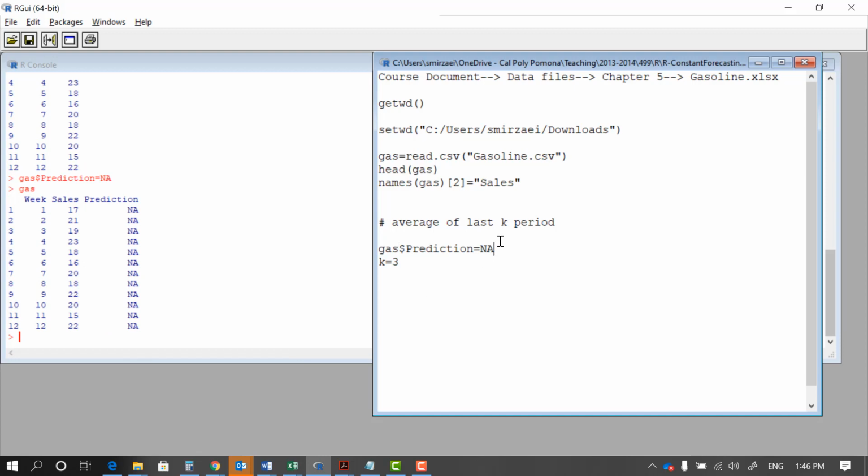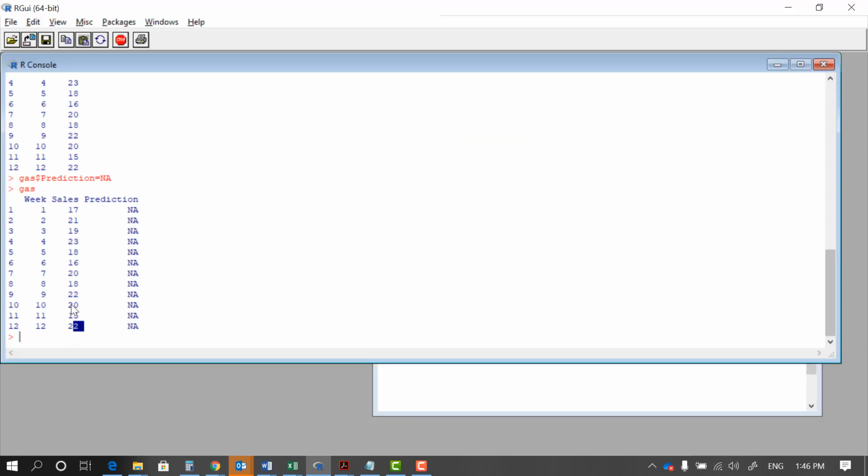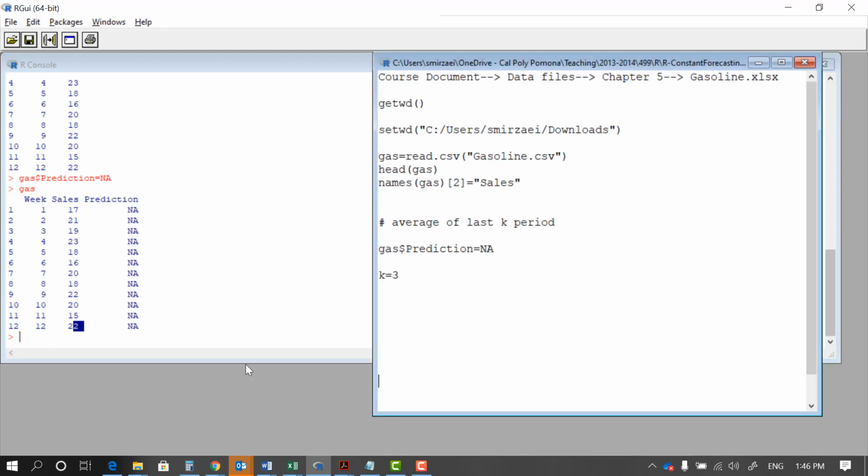Another thing I want to do before I start with my prediction is that I can make a prediction for period 13, because in period 13 I can calculate the average of periods 10, 11, and 12 and make a forecast for period 13. So I'm going to add a row at the bottom where the week is 13. The sales, we don't know what it is because we don't have its actual value yet, but we can make a forecast. So I'm going to add a new row at the bottom that is 13, NA, and NA for the actual and forecast.